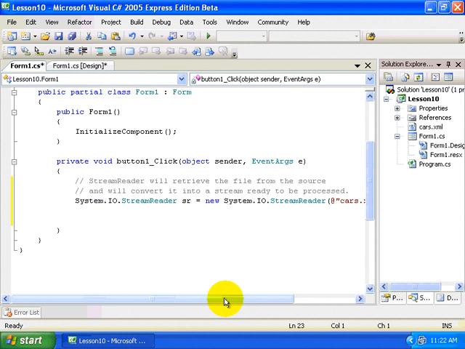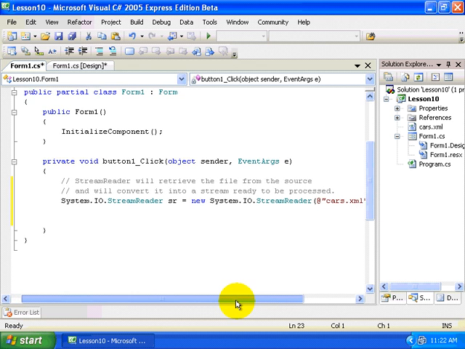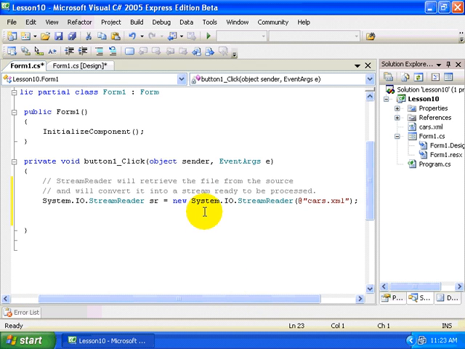So first of all, we're using that StreamReader class that we talked about, system.io.streamReader, and we're going to call it sr equals new system.io.streamReader, and we're going to pass in a constructor. We're going to pass in the location of the cars.xml file. Now, the use of the little @ symbol here just means that we're going to look in the current directory for the project. If we didn't use this, then it would look elsewhere on the hard drive for that file, and so it probably wouldn't find it, and we'd get an exception right here.